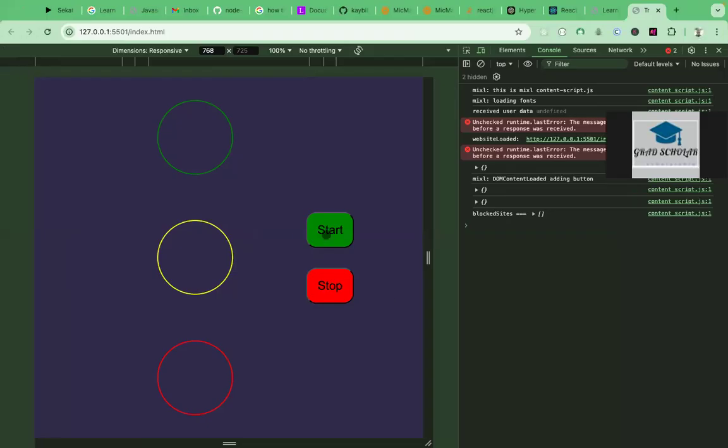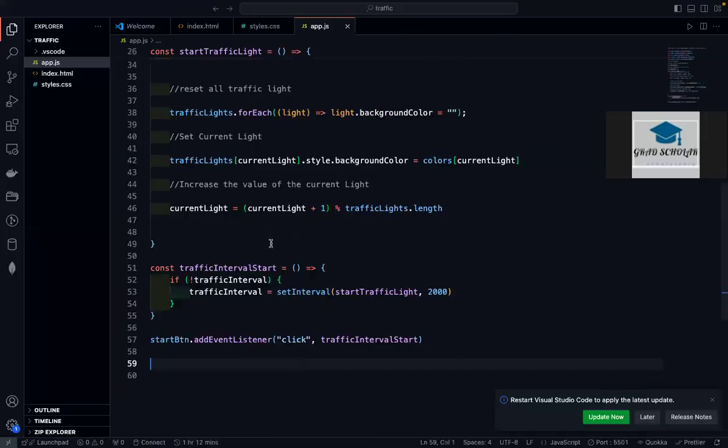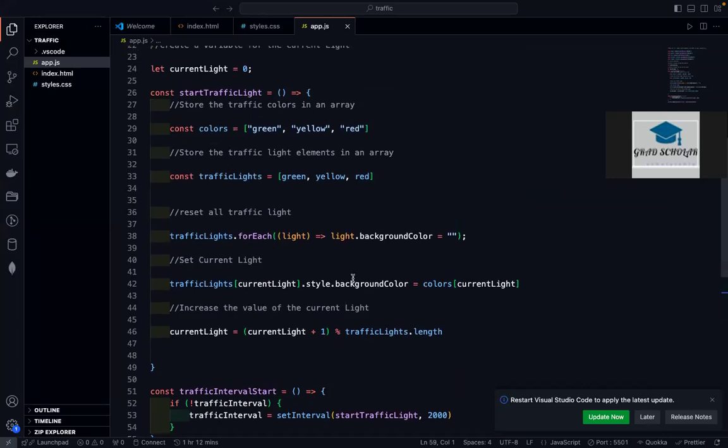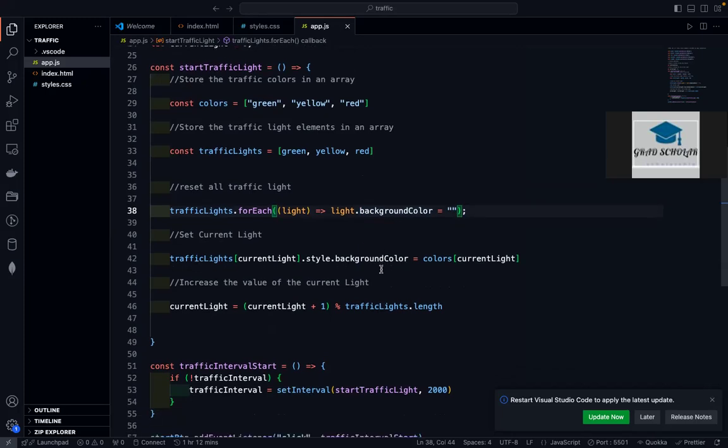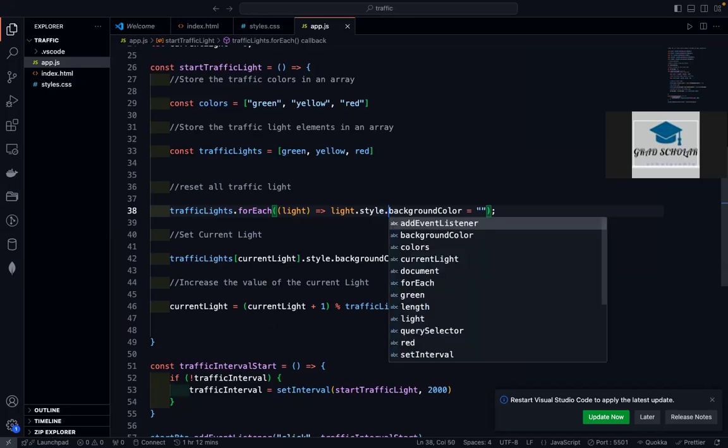Let's click on start, wait for 2 seconds. It starts from green, goes to yellow, goes to red. Okay, so what happened? Something is wrong here. Let's go to lights. Okay, so here, line 38. We did not clear these colors well. Instead of light.background, it's supposed to be light.style. You have the style object before you actually have the background color.